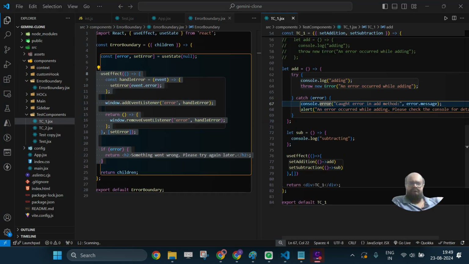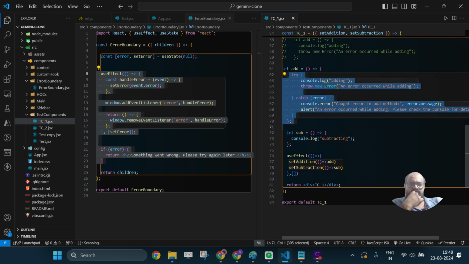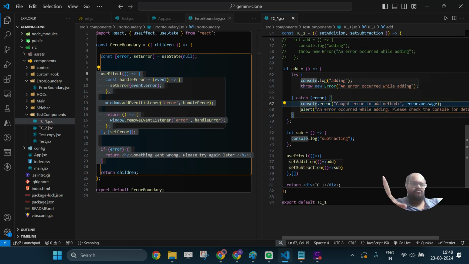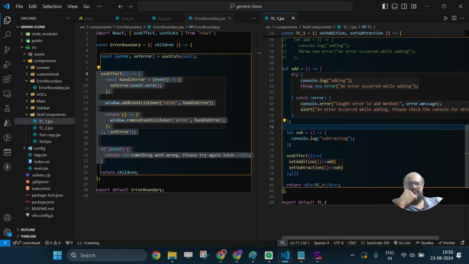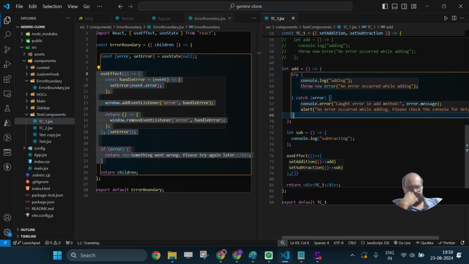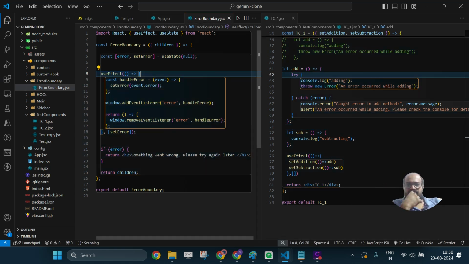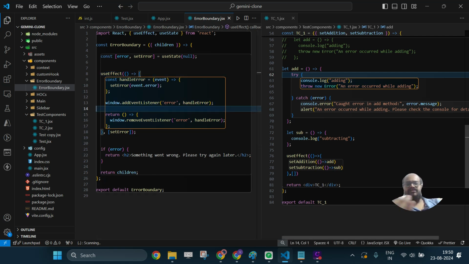So now you can see I have added try catch blocks inside this add. So there will be an error in try. If there is an error, it will fall to the catch block. In the catch block, I'm printing some console output and popping up some alert. So what happens now is this error is handled locally. Locally means specific to this component. This error boundary window event listener will not figure out this error because it is already handled here.